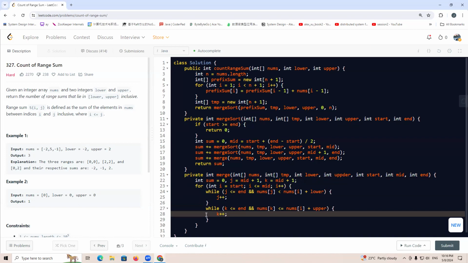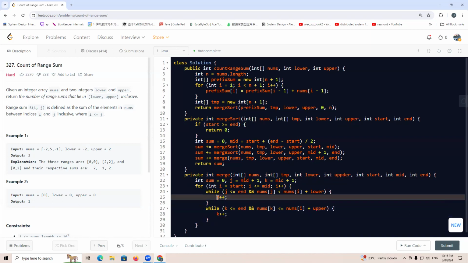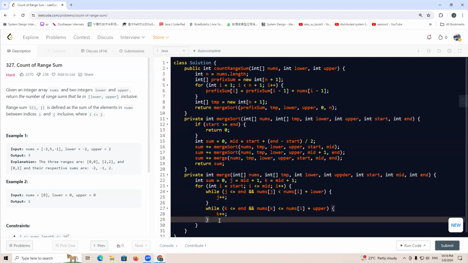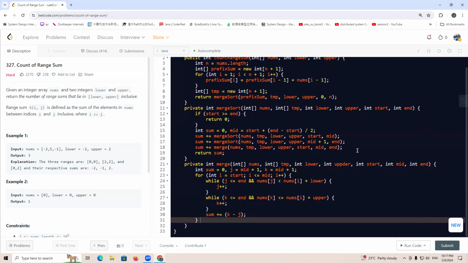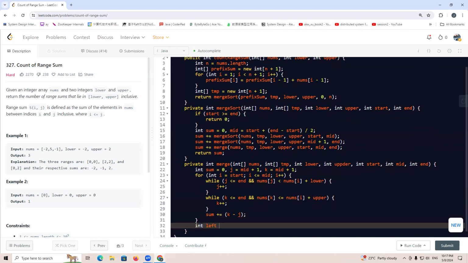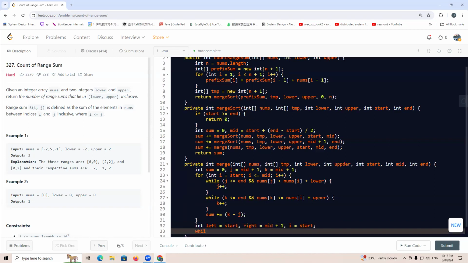So after jumping out of this while loop, j is included, k is just one index outside, right? So I have sum plus equal to k minus j. Then that is a regular merge sort solution, right? So we'll have int left equals start, right equals mid plus 1, and we have i equals start. We'll have while left smaller equal to mid and right smaller equal to end, right?